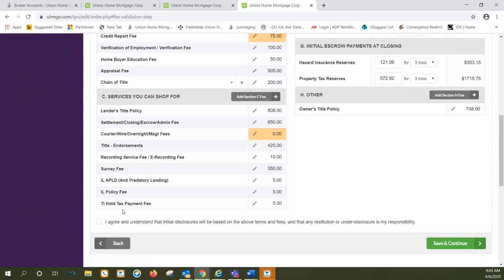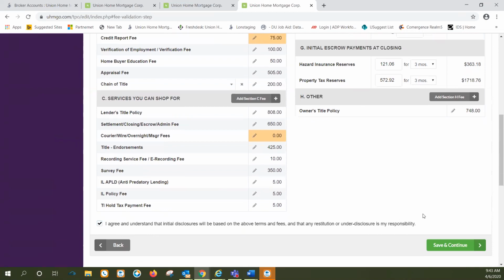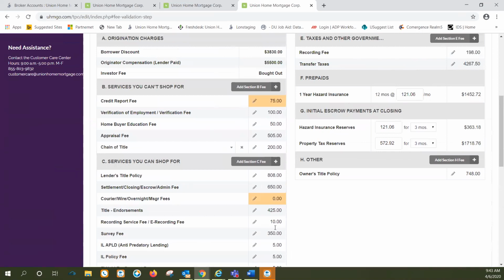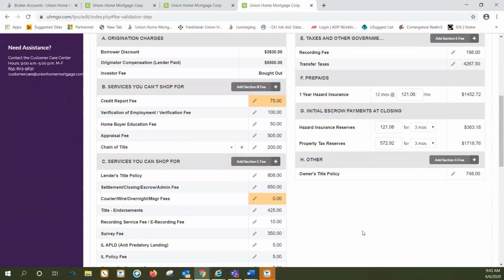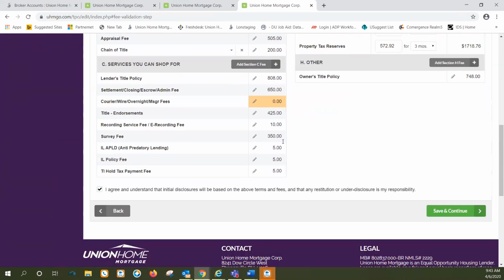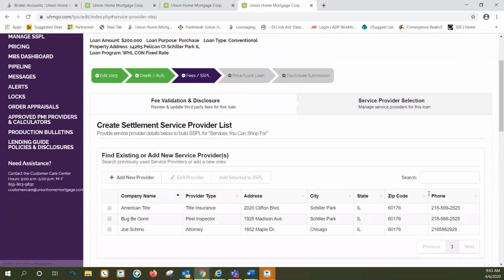Okay, then you have to click this disclaimer checkbox. So as you can see, it says, I agree and understand the initial disclosure will be based on above terms and fees, and that any restitution under disclosure is my responsibility. So again, pointing out to you how important it is that you're very diligent about making sure that the fees are accurate on this screen, because this is what feeds over to the loan estimate. And you click Save and Continue.